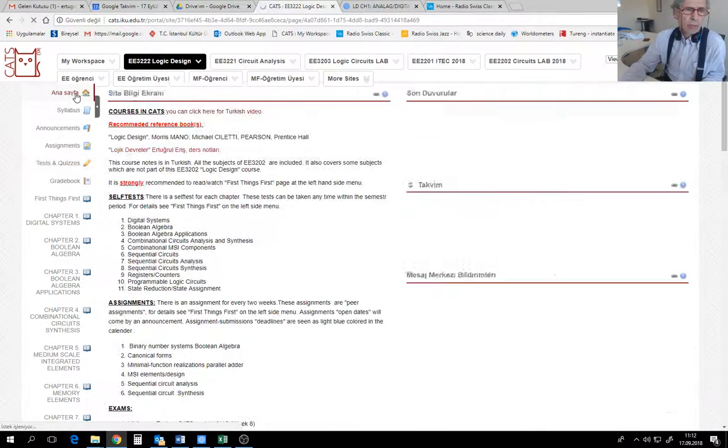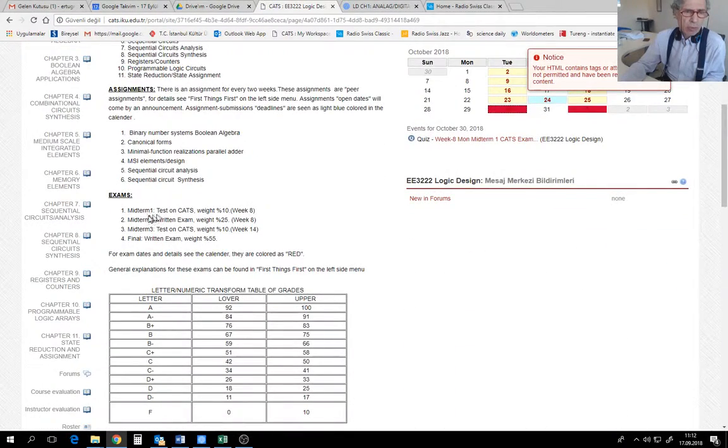Our home page. You see here exams, there are 3 midterms and 1 final. Midterm 1 and 2, you can consider as just one midterm. Why did we separate it as 1 and 2? Because one half of this midterm, midterm 1, is a test exam that is done on CATS and is very similar to the self-tests that you have done.